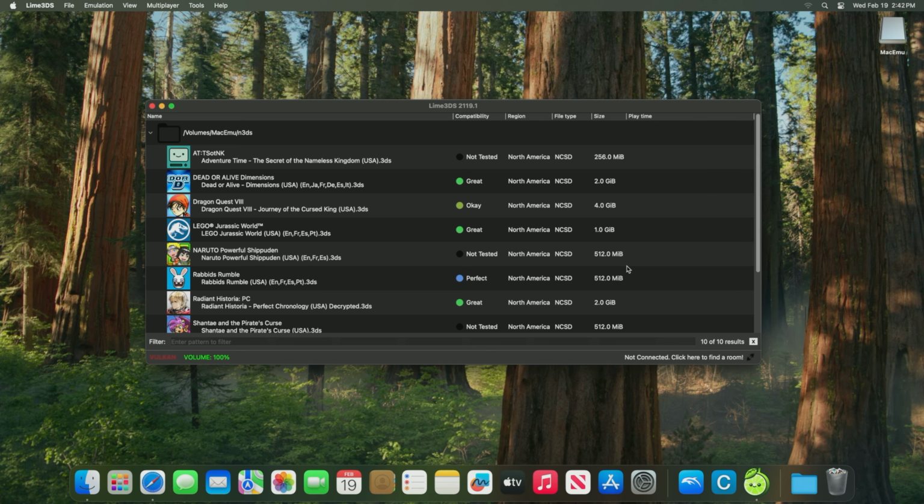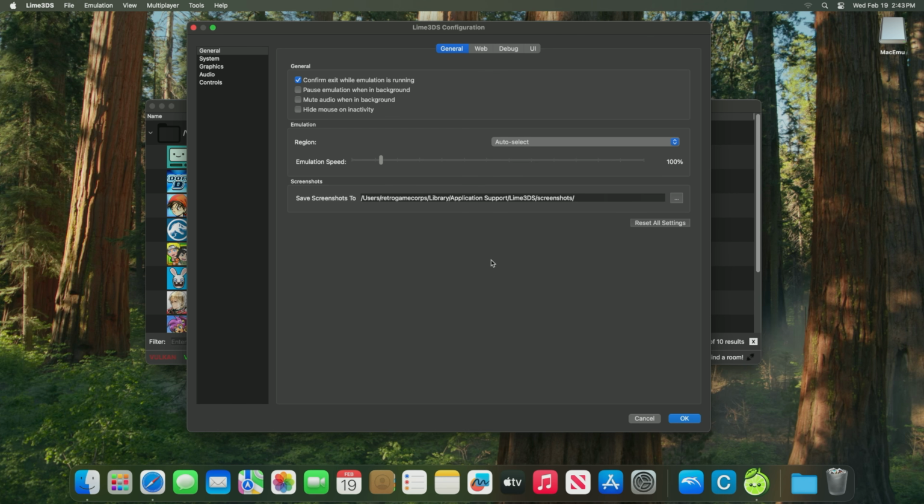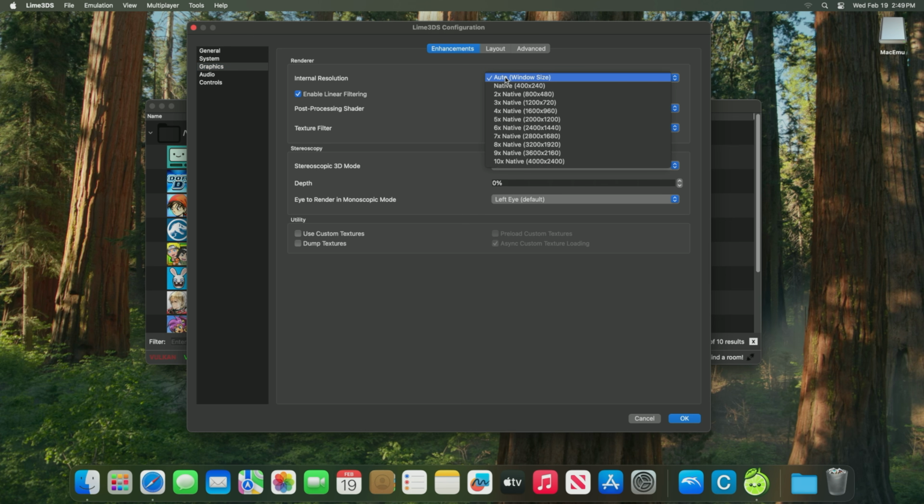Now let's start the configuration. We're going to go up to the top into Lime 3DS and then Preferences. It's going to ask permission to use your microphone. That's because some games require it, so we're going to allow it. Under the General tab, all we have to do here is just uncheck the thing that says Confirm Exit when the emulation is running. Next, in the Graphics tab, we want to change out our internal resolution. Again, you can use whatever you would like. I'm just going to go with like a 4x resolution here.